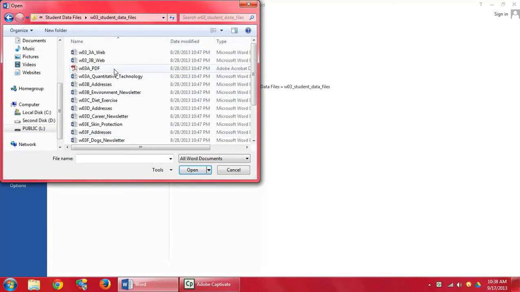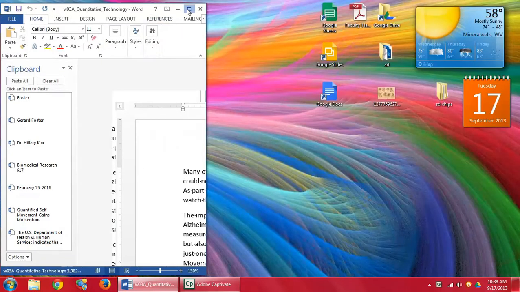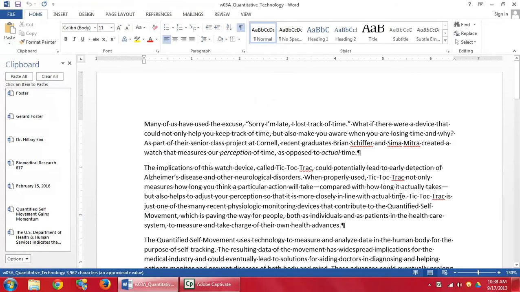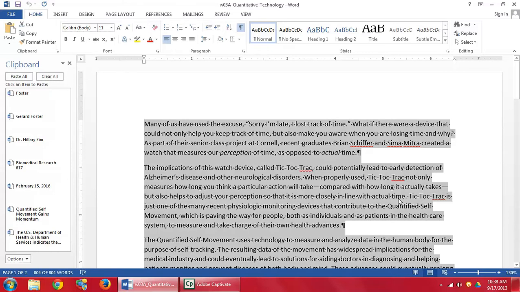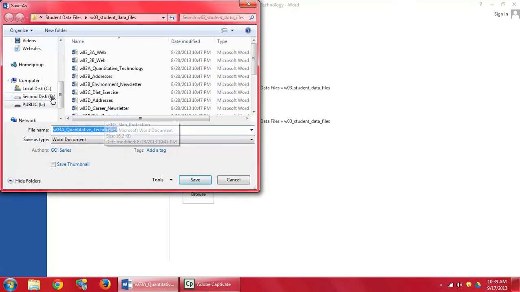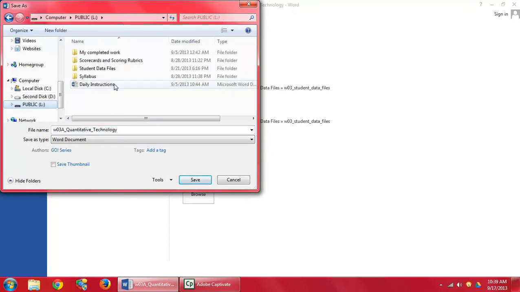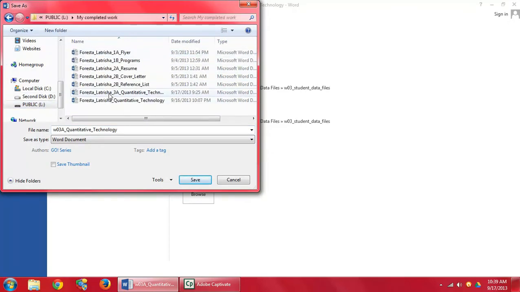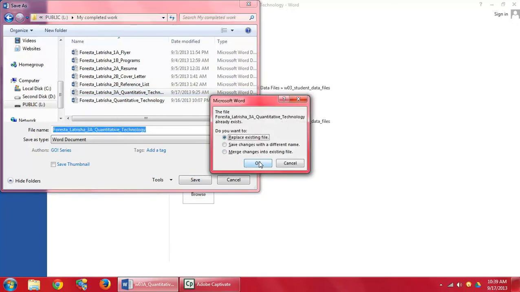Chapter 3, and you will open 3A Quantitative Technology. You're going to press Control A, select the entire document, and click File, Save As. You're going to browse again till you get to your flash drive, and you will save it where it is supposed to be. For me, I've already completed this project, so I will replace it.